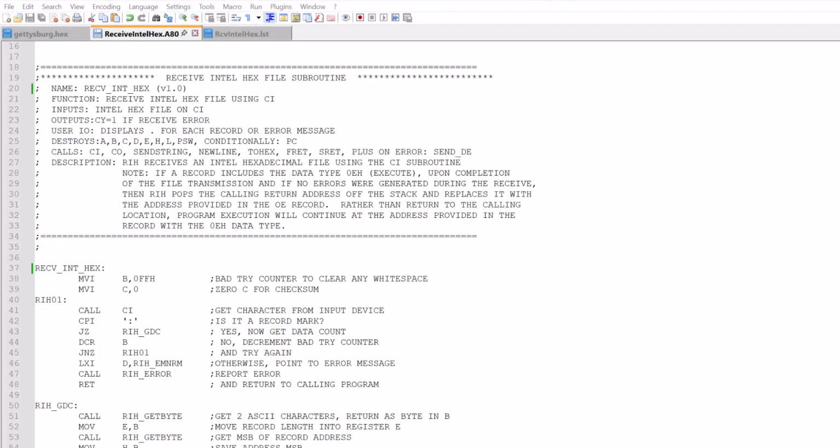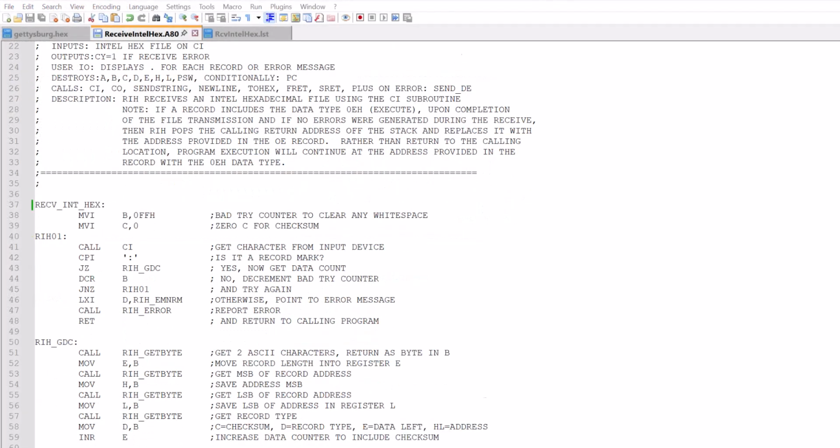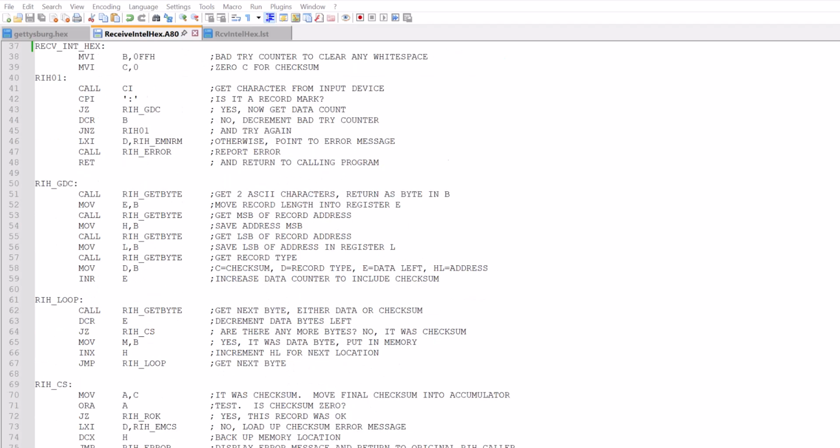Well, I think that gives you enough so that you can work through this code, you can improve on it, or you can develop your own.